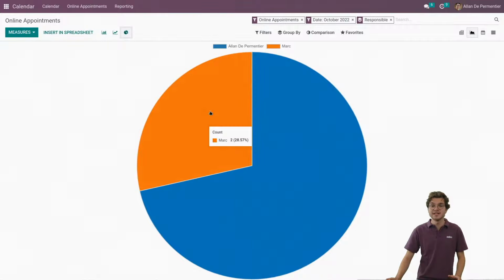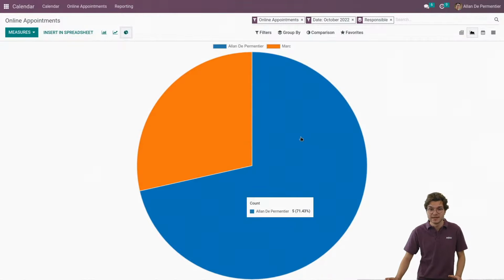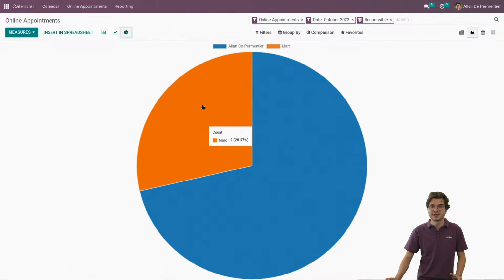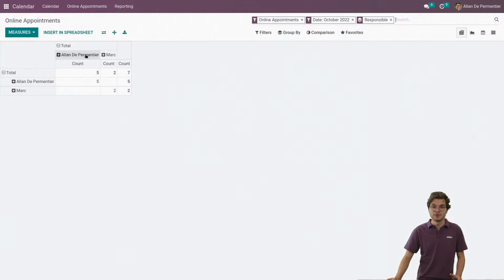And you see that very easily we have the information displayed as a graph. You see that I did 5 meetings while I have 5 meetings booked, while my colleague Mark has only 2. We can display the same information in a pivot table, download that here as an XLSX file that can be used for you at a later stage. And you can also insert this in an Odoo spreadsheet to make it a dynamic spreadsheet.